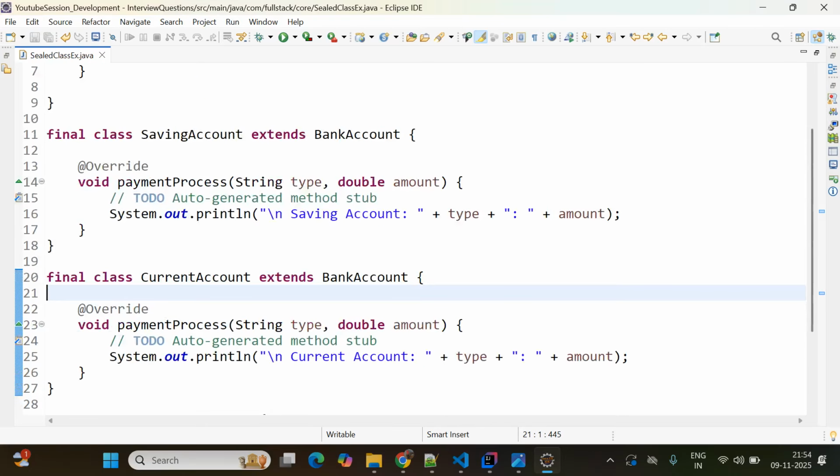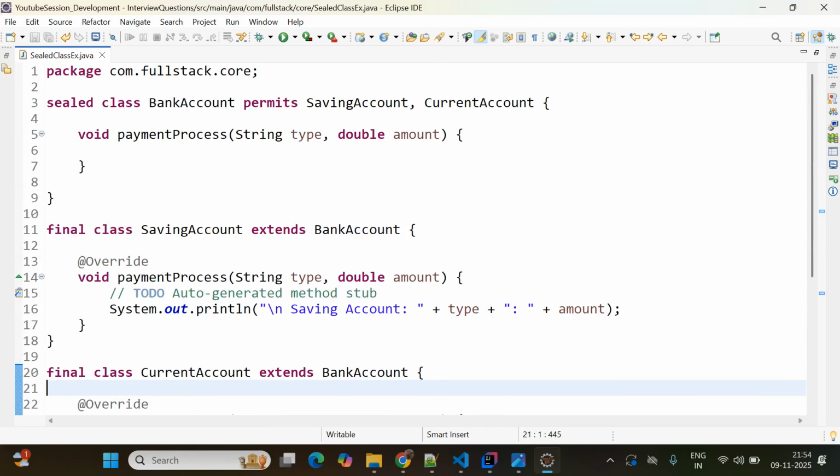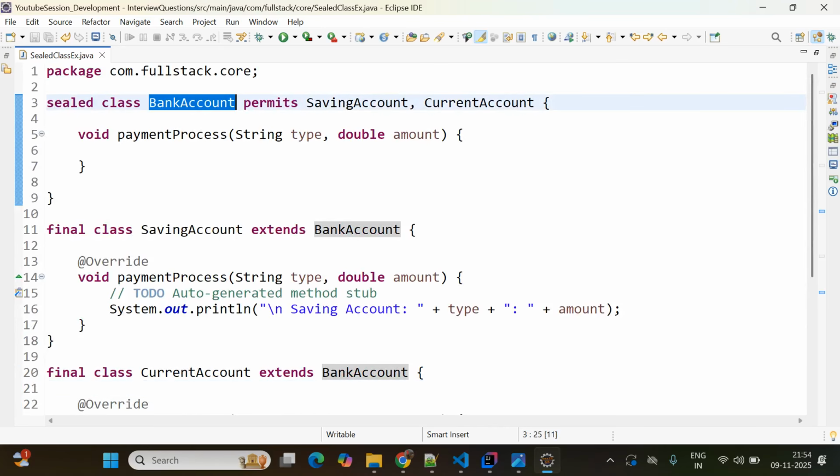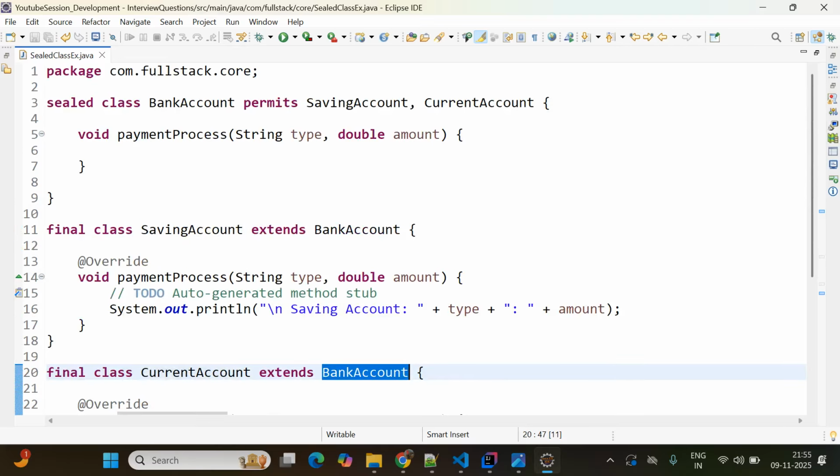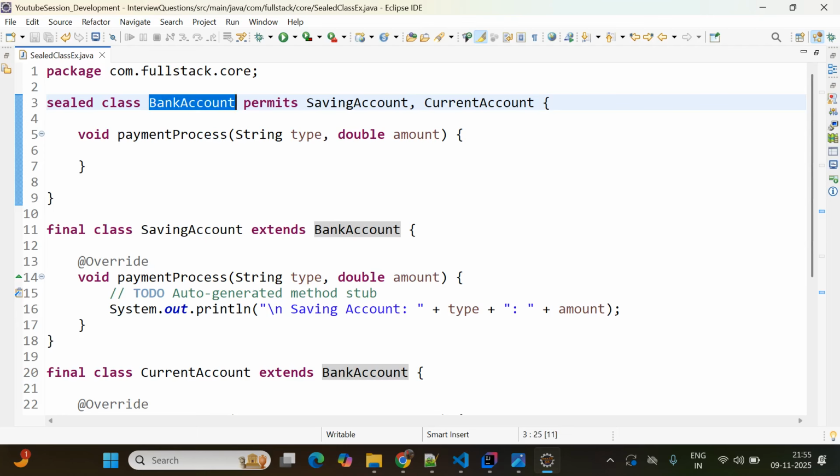Perfect. Then see, here as per our business requirement, we have created this sealed class as BankAccount, and it permits SavingAccount and CurrentAccount. In short, once we are giving permits SavingAccount and CurrentAccount, it means only those two classes are able to extend the BankAccount. This is the main feature of our sealed class. It means restrictions, right? Only those classes are permitted to extend our BankAccount here, right?